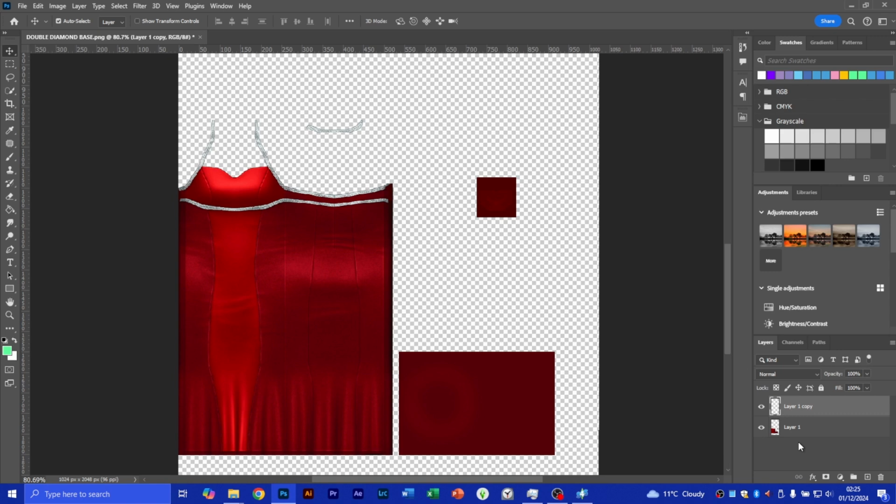So we're going to leave the layers. I'm going to rename them. This is going to be the dress base. And then I'm going to rename that one to diamonds. That way we know what's what. So the next part that I mentioned earlier, when I mentioned downloading the patterns, now I'm going to show you how you have to go about doing that.